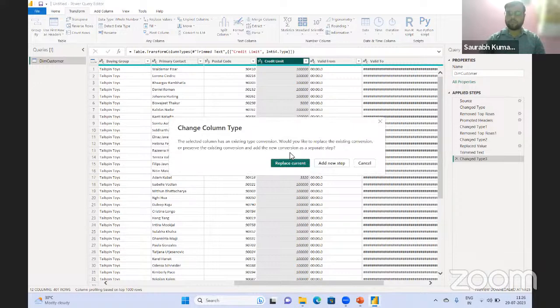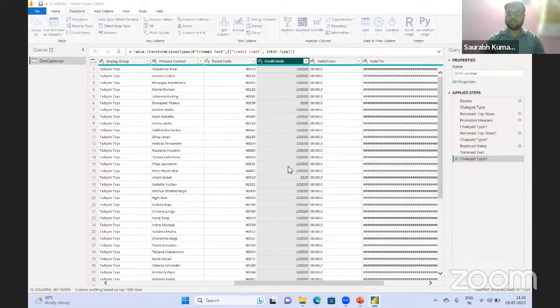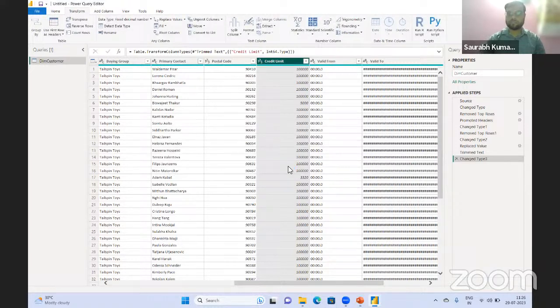Sometimes it will give you a warning message asking whether you want to replace the current one. Yes, I want to replace the current one. It has been changed to my fixed decimal number. You can see the data type has been changed to currency. Fine, so this was the thing.